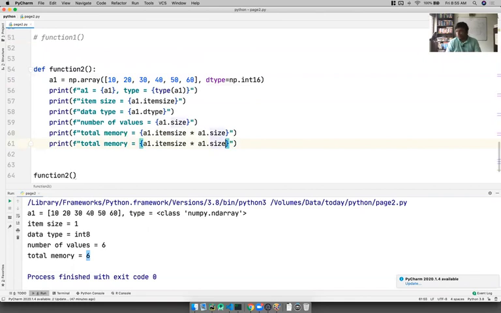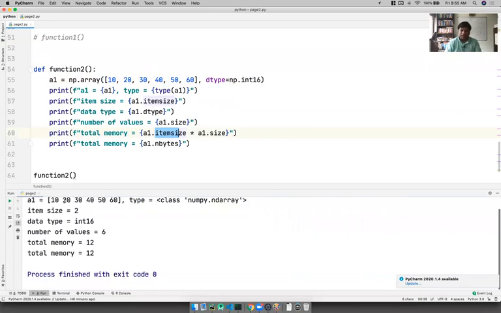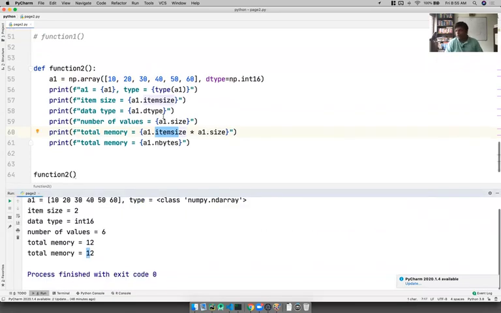Okay, fine. Now, when you talk about this total memory, there is something called nbytes as well, directly given. You can multiply the item size by the size, or let NumPy do it. Both of them will be exactly similar. So you go this way or you go this way. Both of them are absolutely okay. Now there is one more thing that I want to talk about.